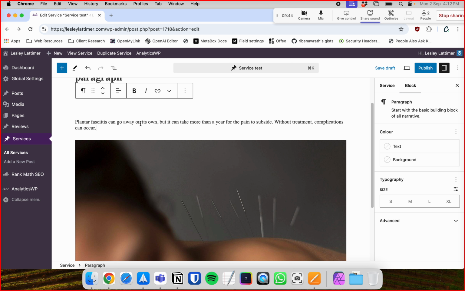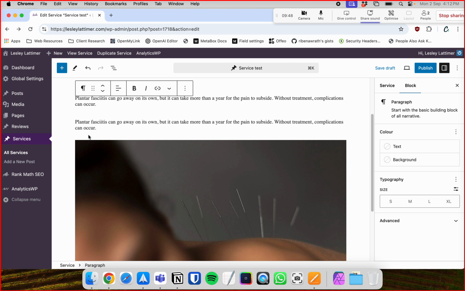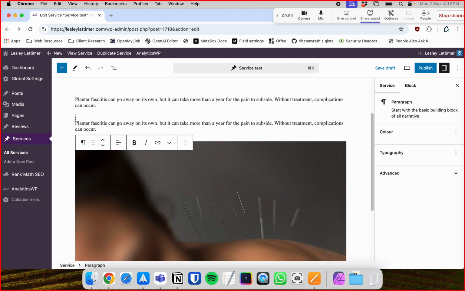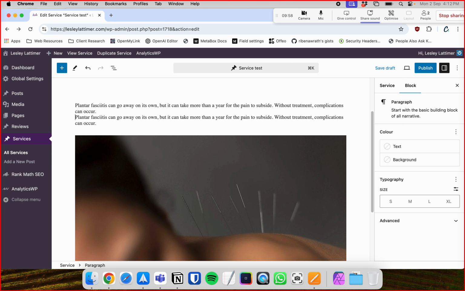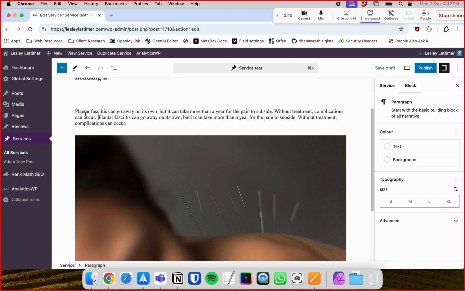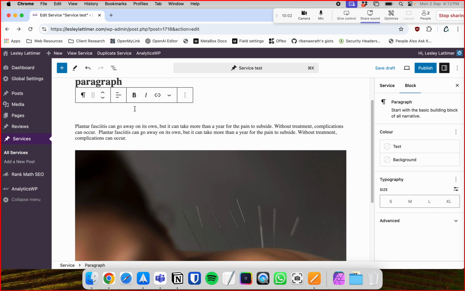So that'll just go in there. That'll just paste that in. And if you want it on one paragraph, you just hit delete back one, and it will put it on one line. There you go.